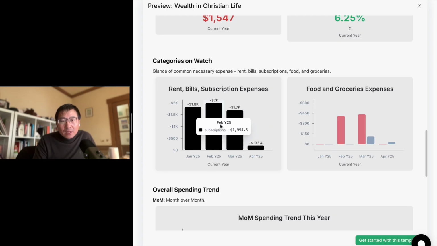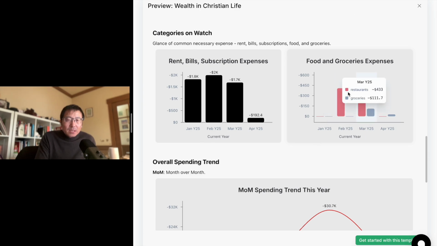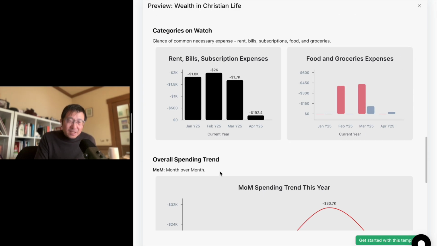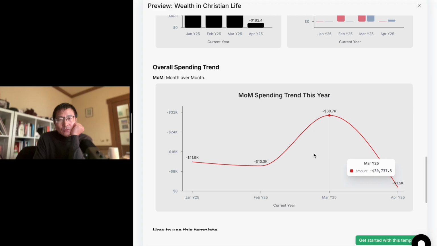This is a timeline for those selected categories, like rent, bills, subscriptions, and what the expenses look like. And then, of course, you care about food and grocery expenses, which you can customize. Just click the block editing, and then you can. Overall spending trending is a normal timeline of your total expense for each month.